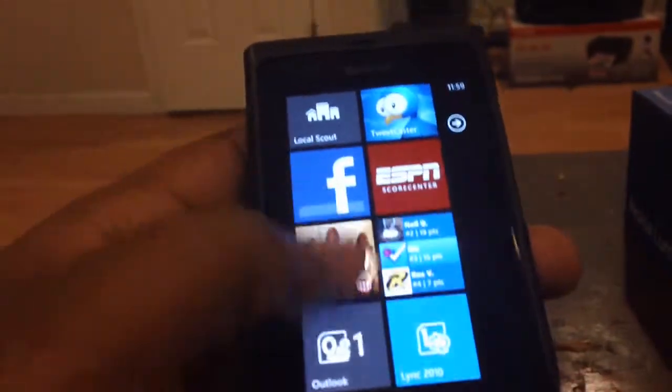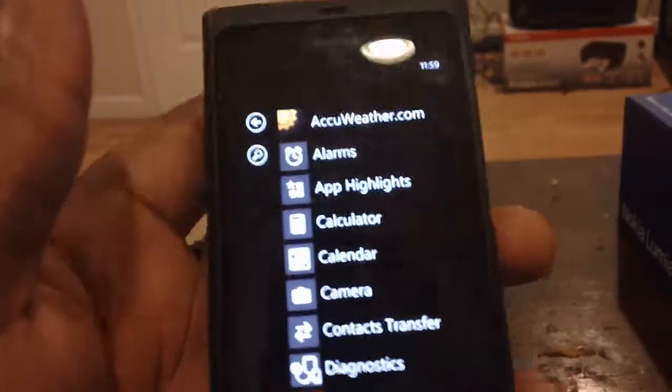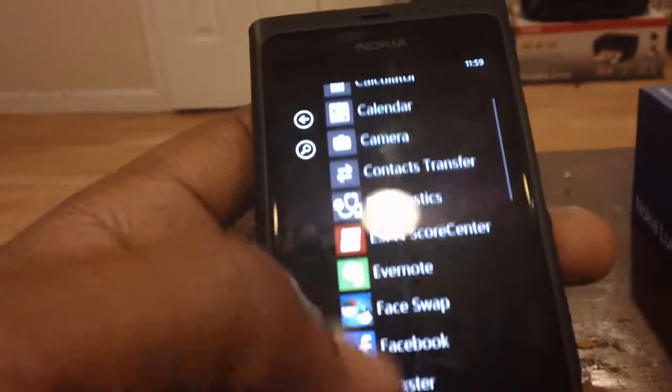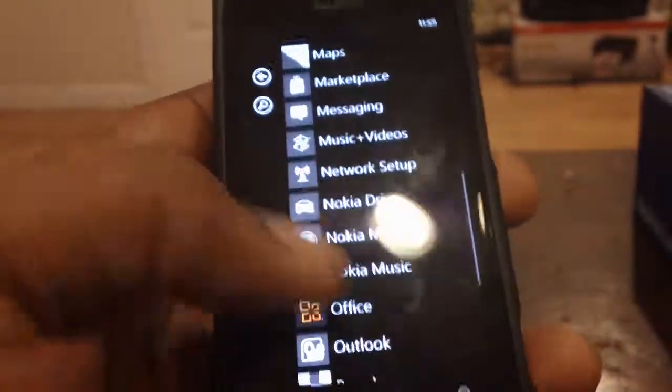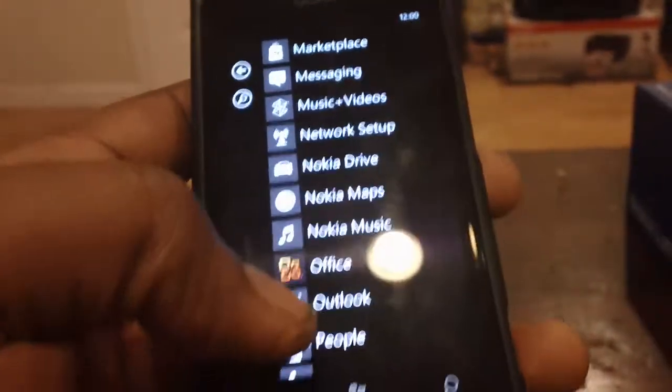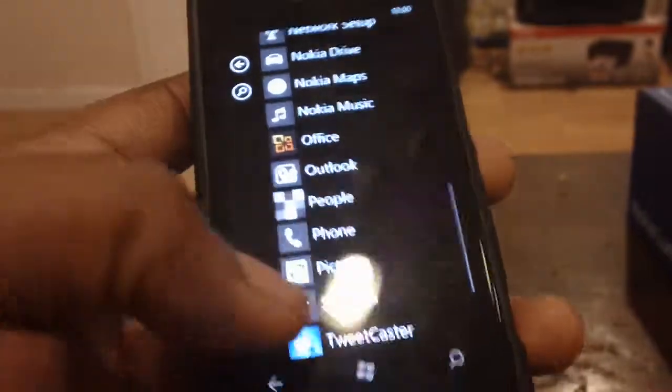So there is my first look at the Lumia 800. I can bring you everything I'm still trying to get used to it. I've been a Symbian user for the past 10 years, so this is pretty new, but as I get to learn new stuff, I'll drop you a hint.